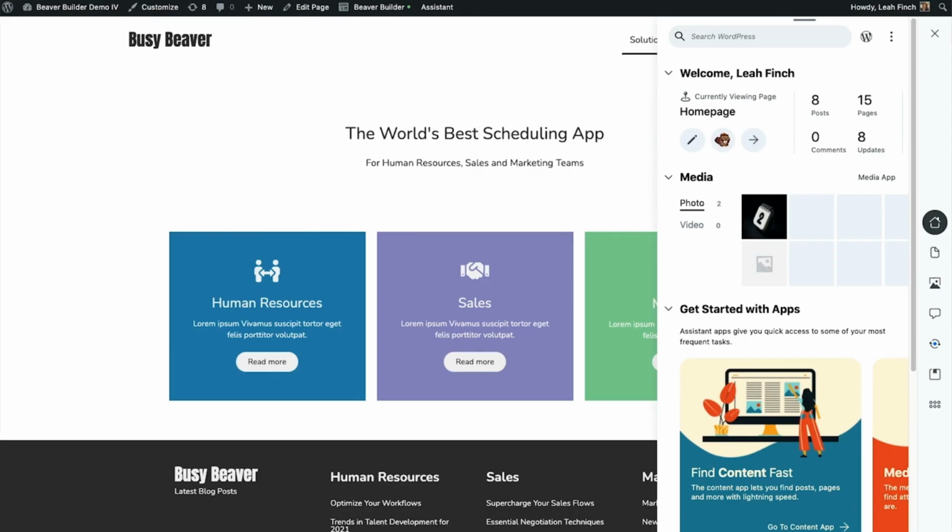I use Beaver Builder on all the sites that I build, but sometimes I get asked to work on sites that have been built on a different framework. So even if I'm working on a site that's not a Beaver Builder site, I love using Assistant, but it's especially cool on Beaver Builder sites. So this video is going to be all about Assistant's functionality that specifically pertains to the Beaver Builder product line.